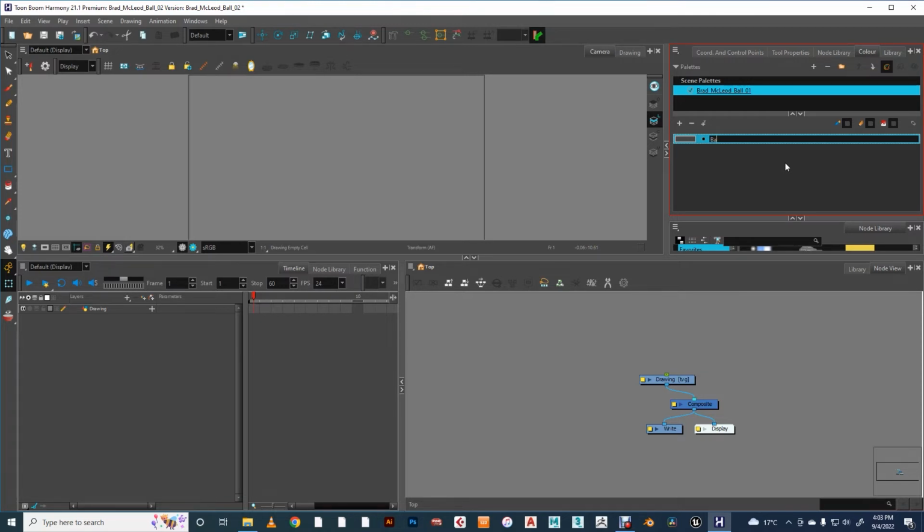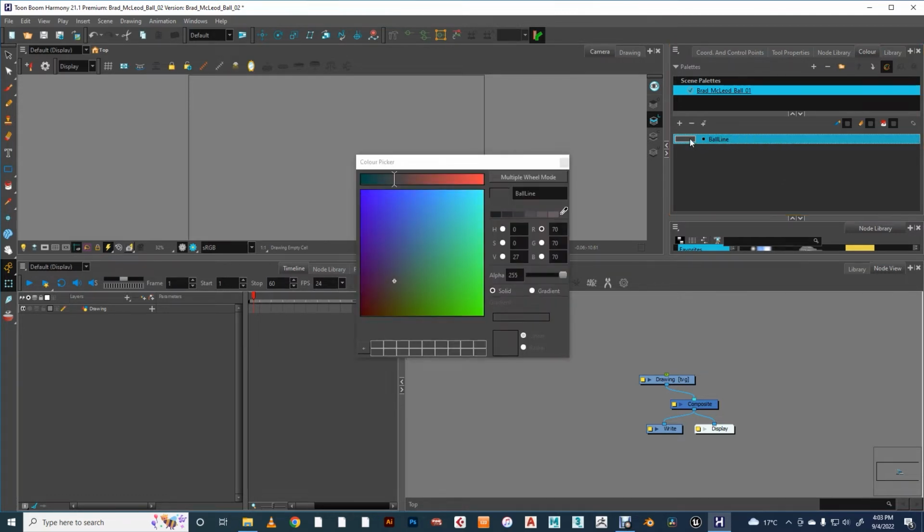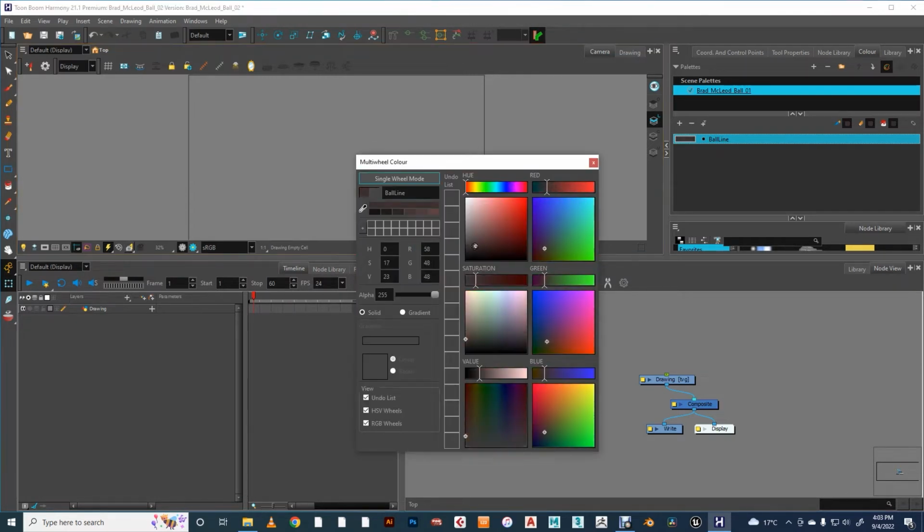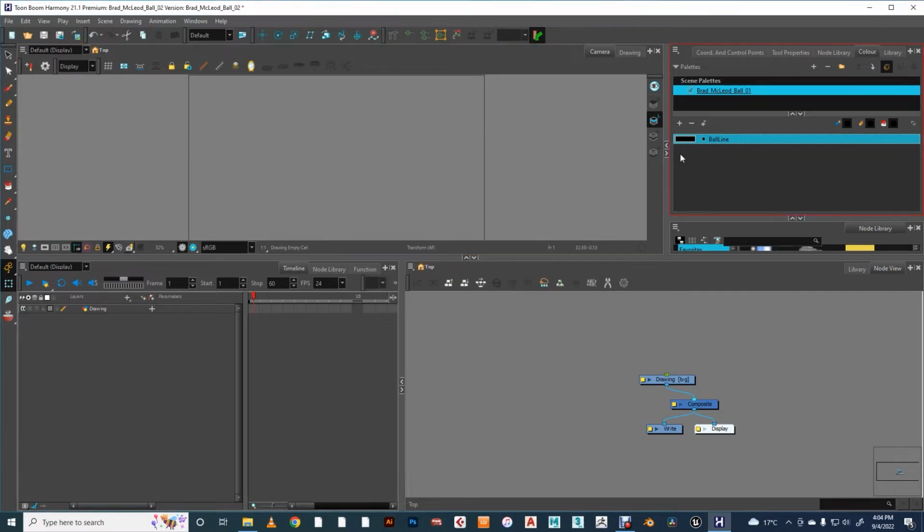So the first color I want to make is, we'll say, ball line. Okay, and then I'll double click in the color swatch, and then I'm going to go to my multiple wheel mode here. I'll click this button and it gives me a better selection of color. I like this menu a little bit more, so I can just click and drag down here to select black. So I want a black line, and I'll close this.